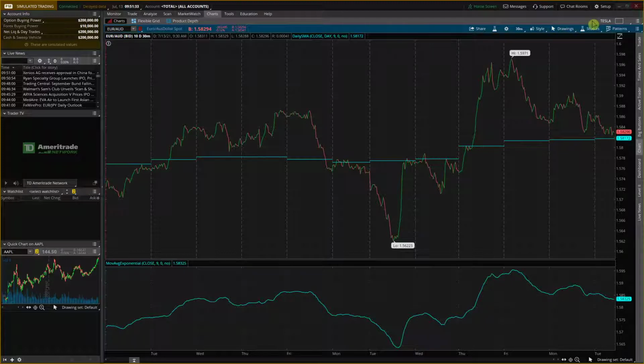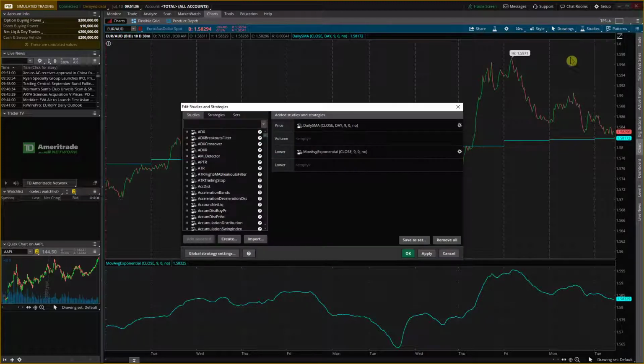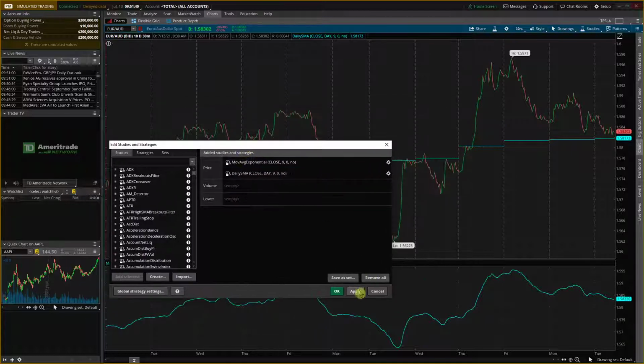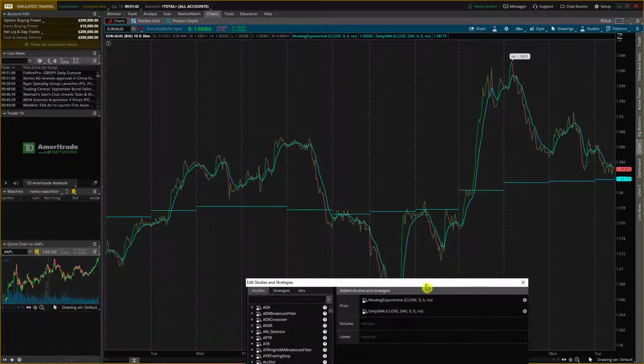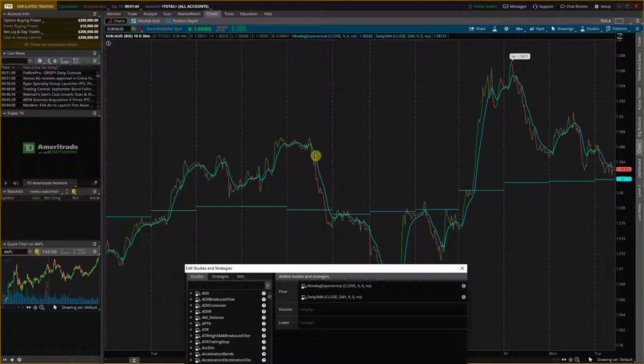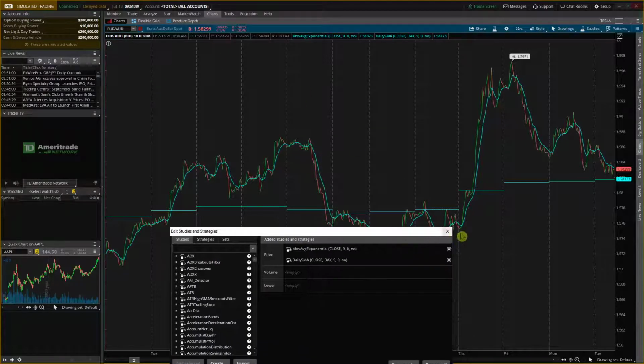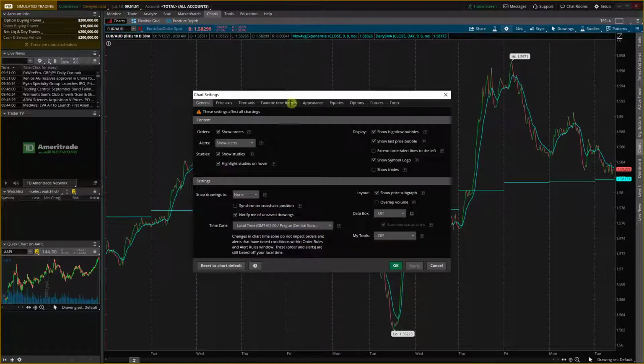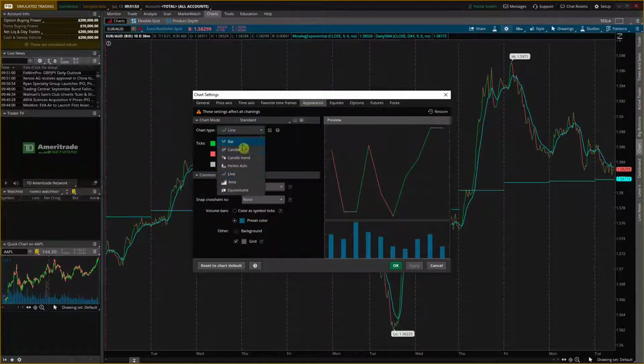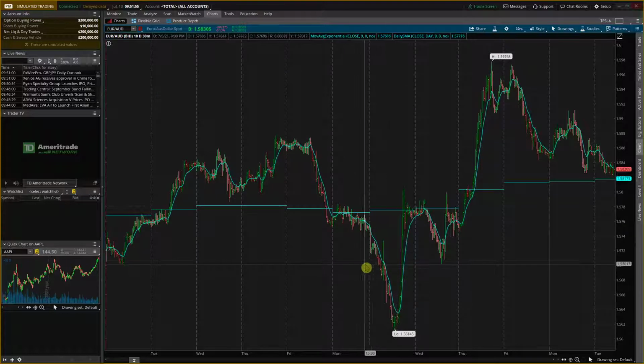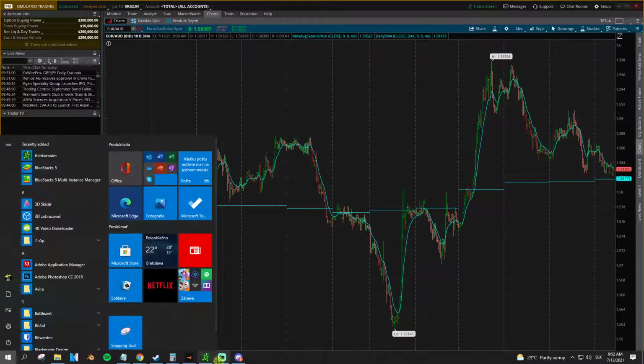Of course, what you can do is click on Studies, Edit Studies, and you can simply move it to price. So when I click apply, you see that the moving average goes with the line. And what I can do is simply click here on Settings, Appearance, change it to bar, okay, and here you go. So this is pretty much how we do it, and this is how you can add exponential moving average, aka EMA.